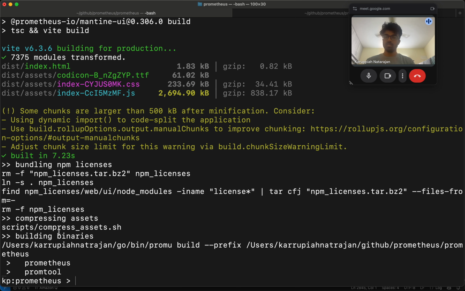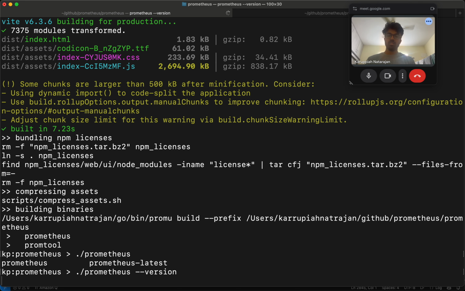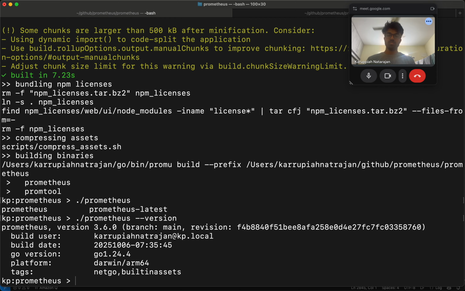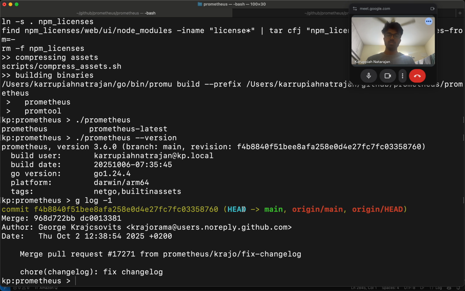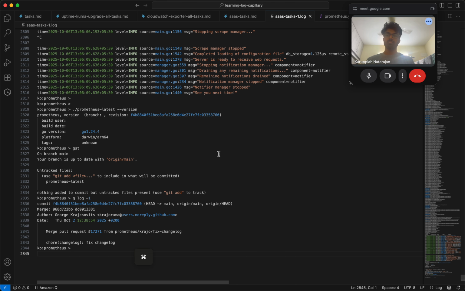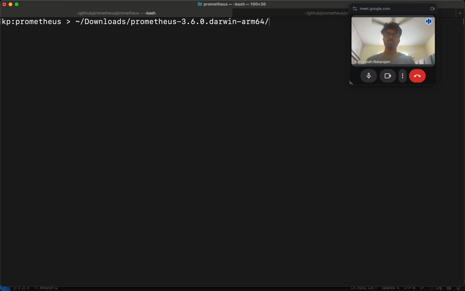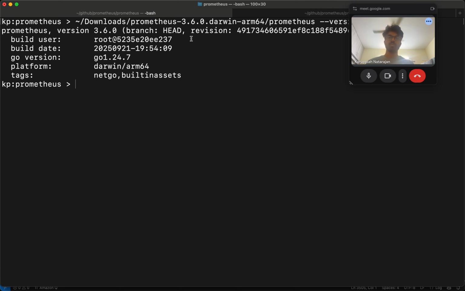And yeah, I mean, here you'll have ./prometheus --version. I think it builds the latest, is it? It says branch main, but it has this version only, which is git log -1. Yeah, it's this one basically. It puts the branch and everything. So unlike the one in the downloads, Prometheus version, it won't be f4, it'll be 491, yeah, branch head. Cool.